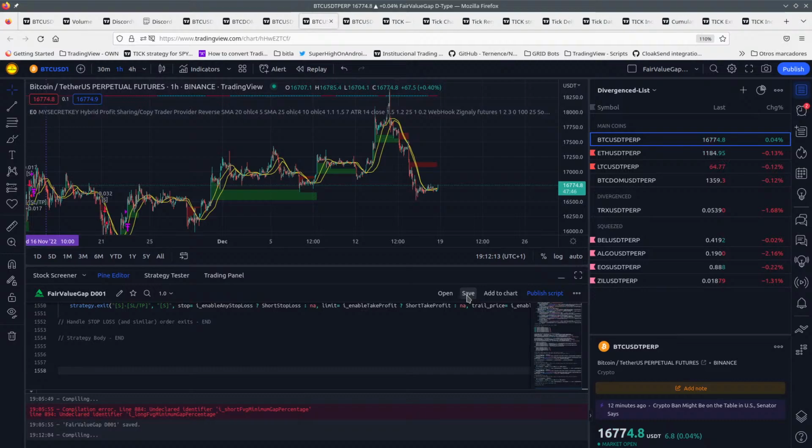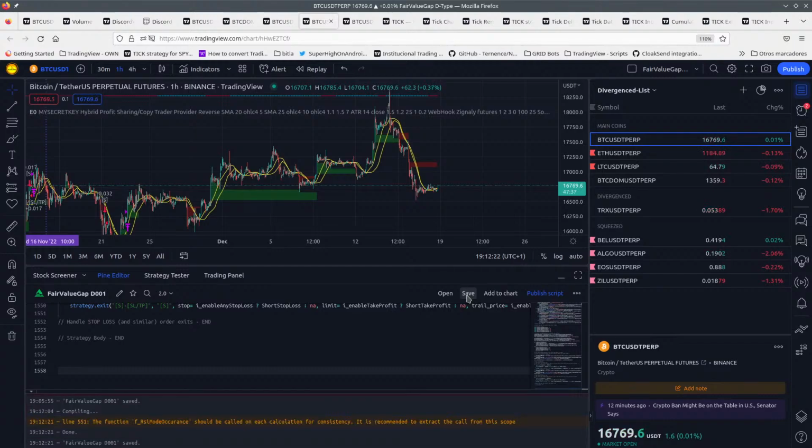Oh my god, crypto ban might be on the table in US, Senator says. They are not going to ban the cryptos. Oh, what would they?